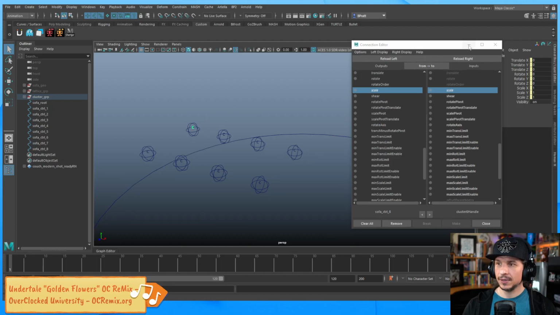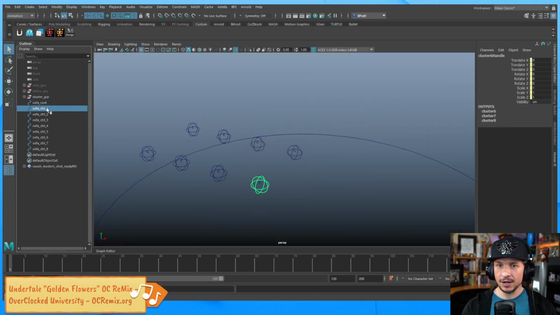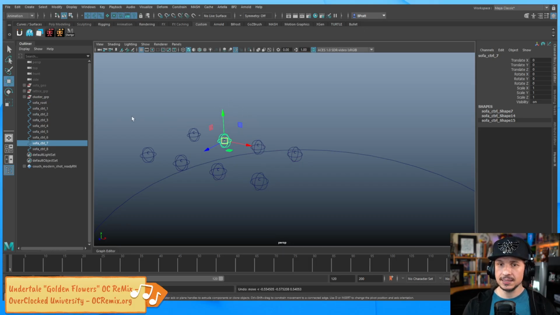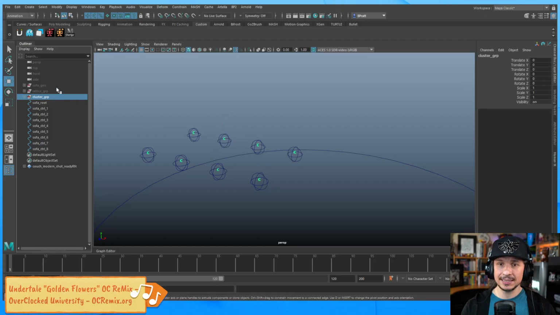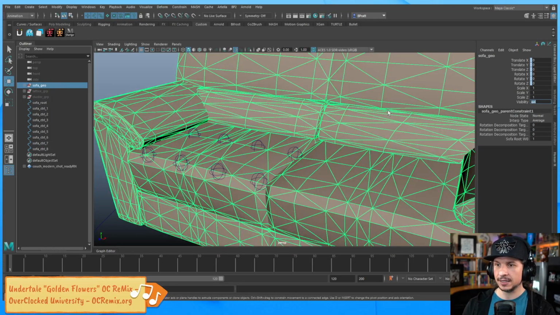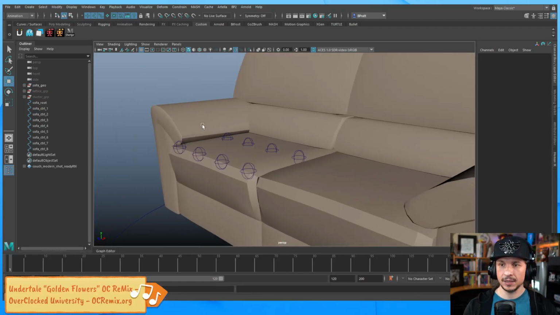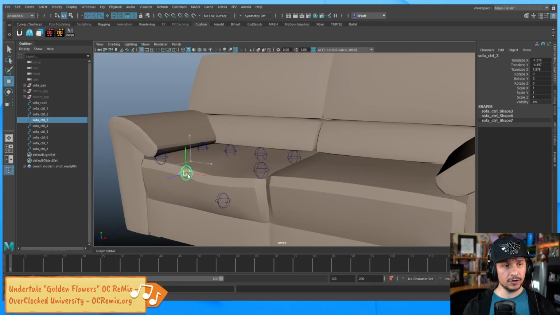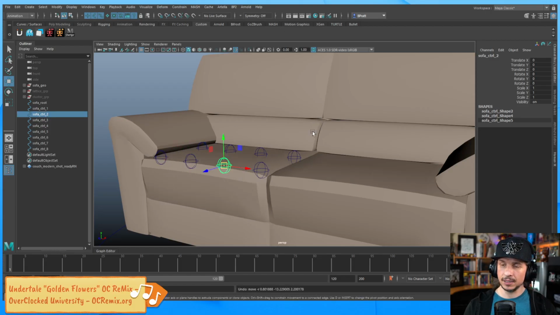So with this, we now have all of our controllers set to move the clusters, like so. What this means is that we don't really need to see the clusters anymore. So I'm going to turn that off and let's bring our sofa geo back on. Right there. We have all of these controls. I can move these and haha, they are animating my object for me right there.